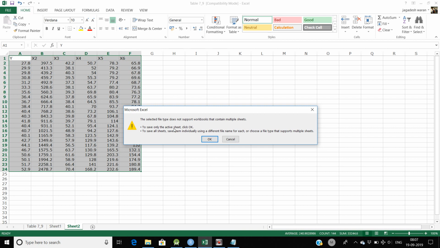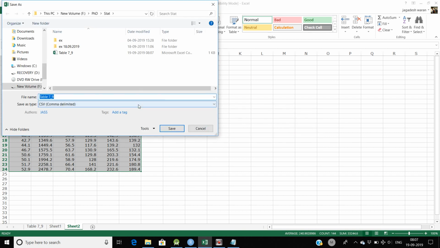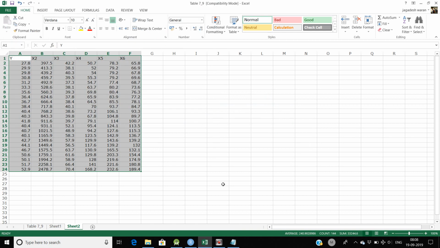You have to be clear about where the data set is, and save that particular data sheet as comma delimited. Just click OK. So now the data set has been saved.